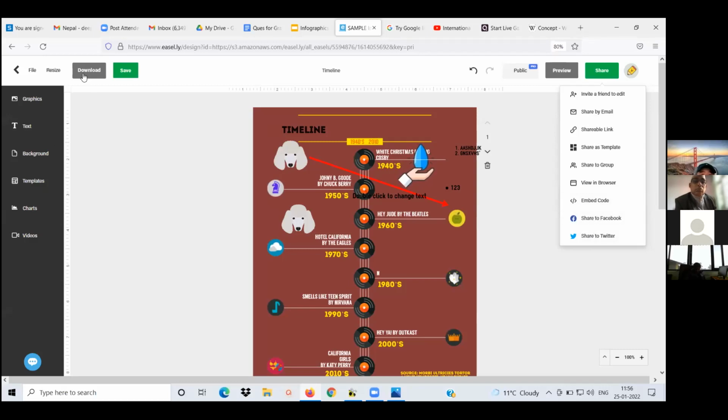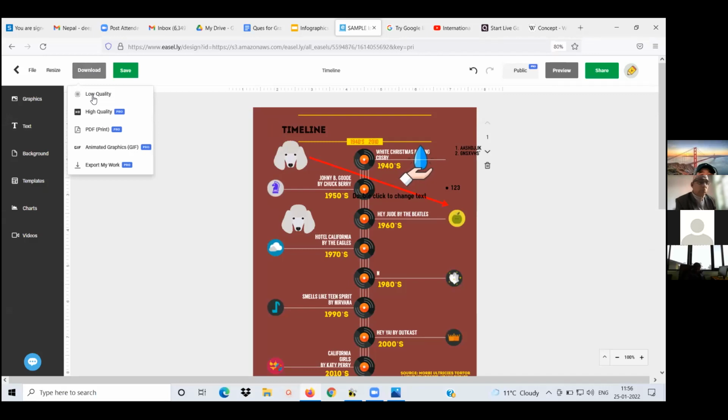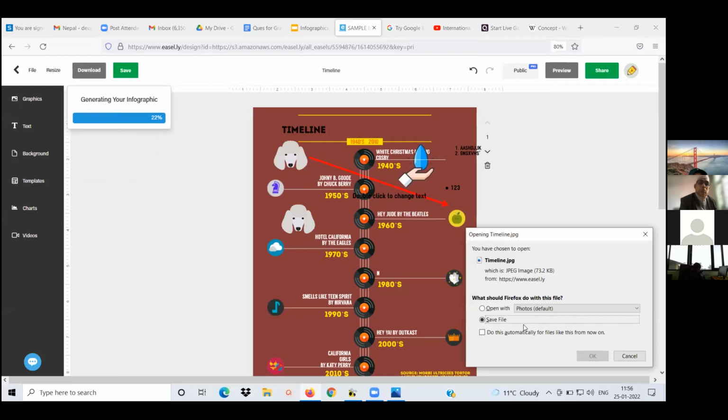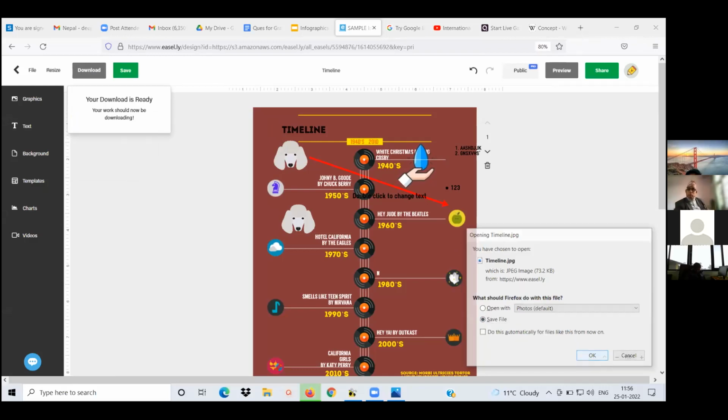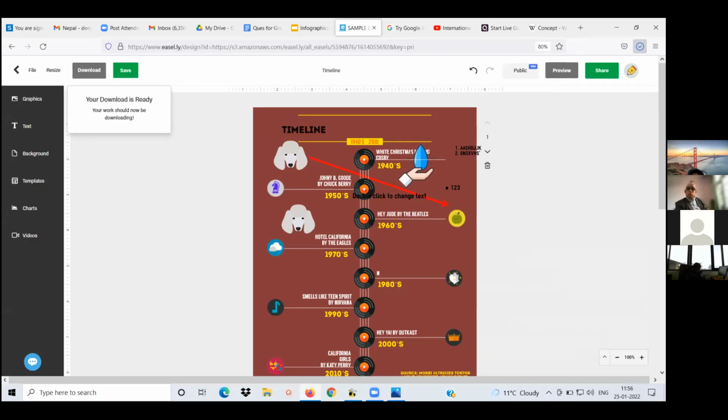Right? And later you can download this infographic in low quality. Don't think that low quality is much more pixelated. These other options are paid actually, so I'm not going into that. I have taken a free account only. So I'm just getting the infographic downloaded as a low quality version. It depends on the size of the infographic. It is downloaded and it is asking me to save on my system. I will just show you how it is saved finally.